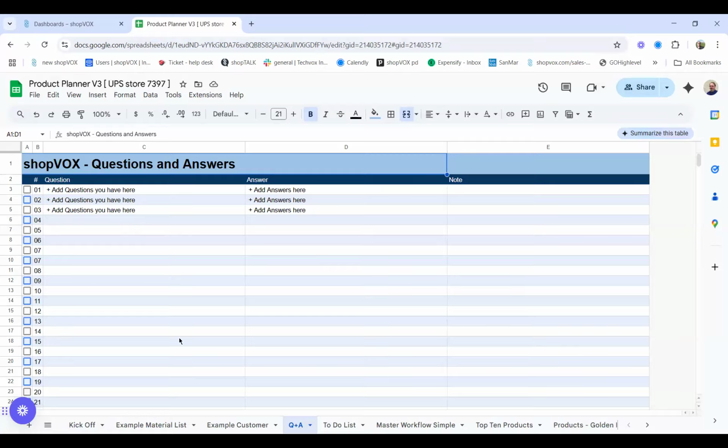Then this Q&A tab is where, as you're going through your day and playing around with ShopVox and you have questions, you can post them here. I'm the worst at this: I'll have some question and if I don't write it down, I'll forget it. Right. So write your questions down as you think about them. If you get a lot of them, you can always email them to me directly, but it's always good to have a record of them here as well.